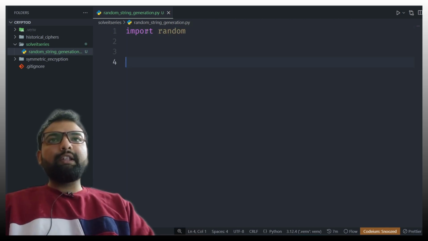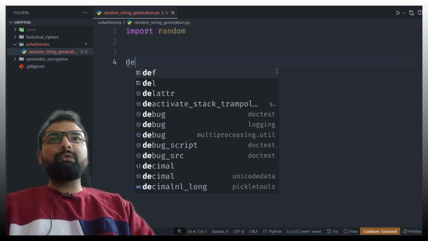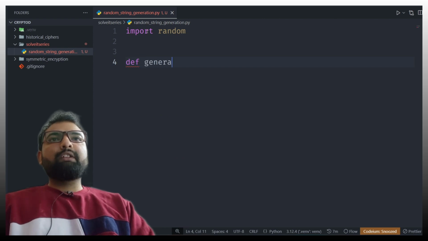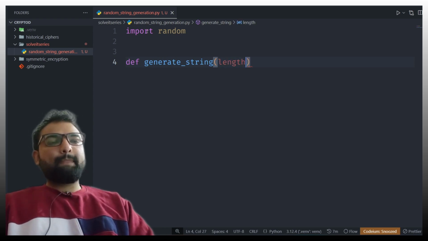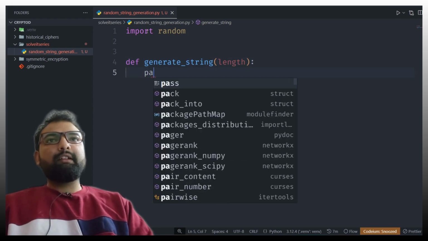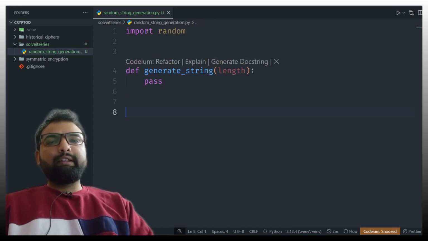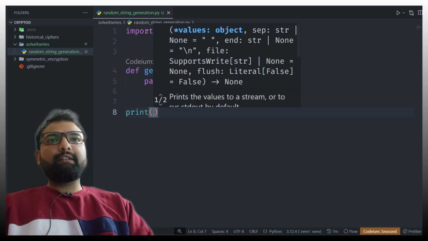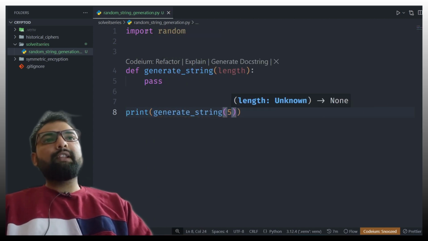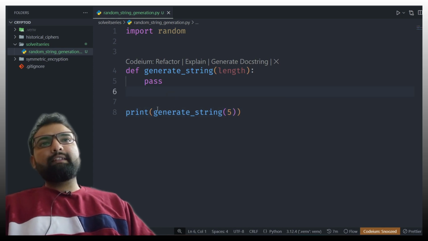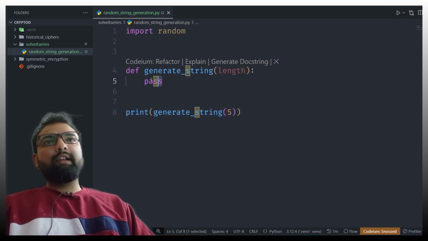So next we are going to create a function for our generate function. So it would be like def generate string. So we are going to be taking the length of the string. Okay, that's it, and let's pass it, and I'm going to print generate string here, and let's say I'm going to give length 5. So this is our goal, and this is the function that's going to generate our random string.